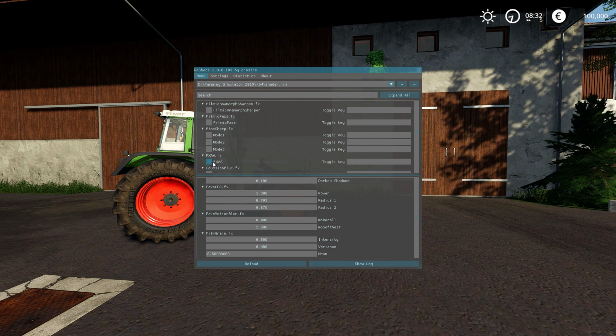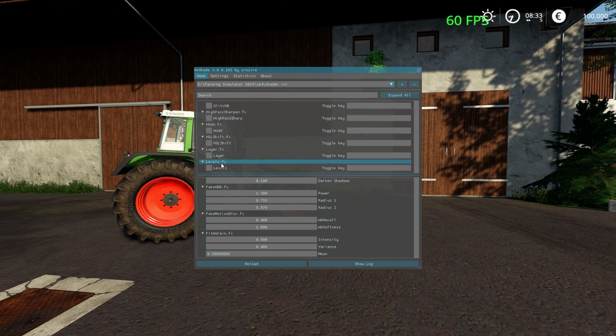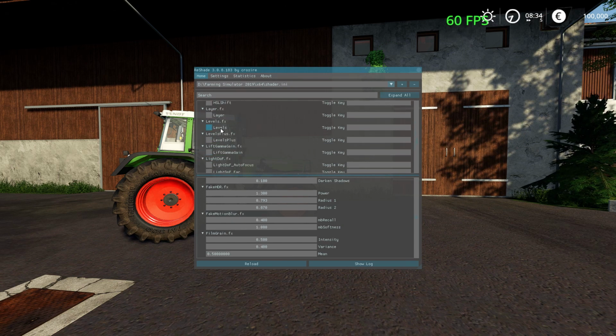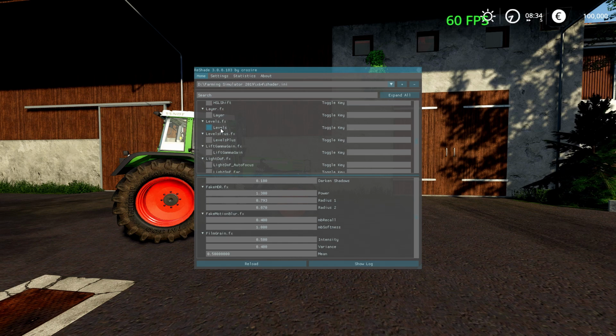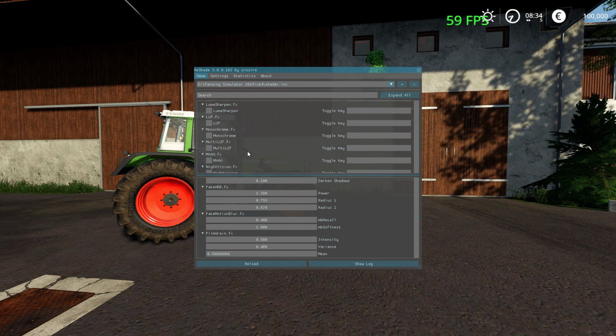FXAA I would always enable if you don't have that much of an FPS decrease, because this will basically make the edges of tractors and buildings and stuff a bit rounder, a bit nicer, right? Going further down, these I don't really use, but you could, like levels, it makes it really dark. Going further down, Luma Sharpening makes it sharper.